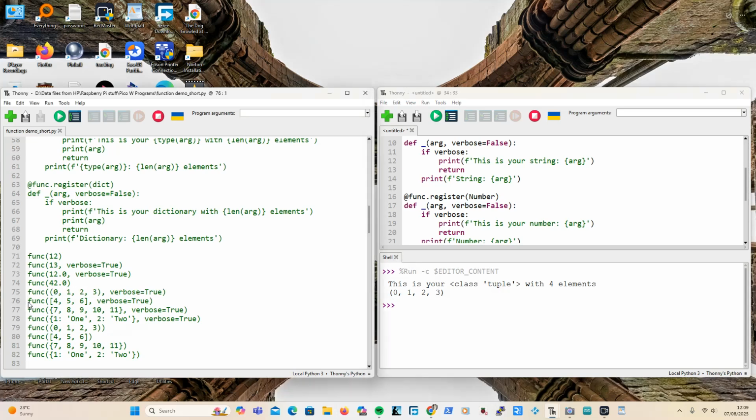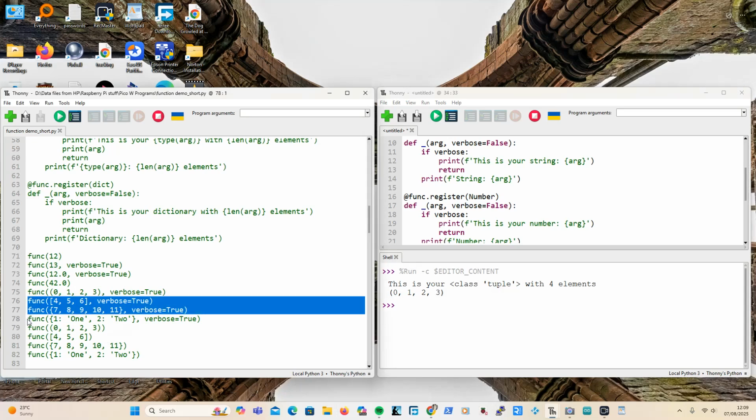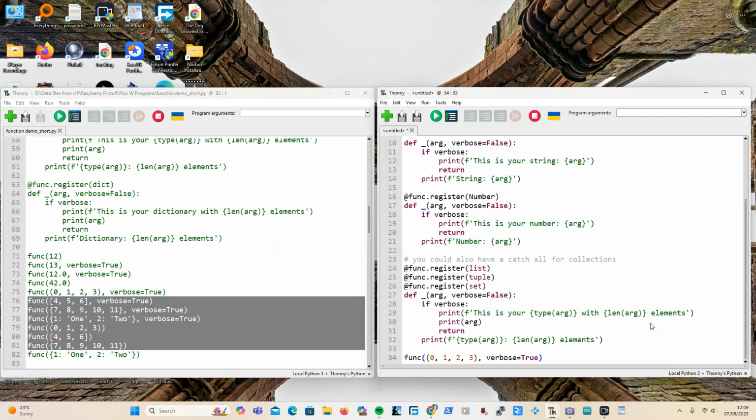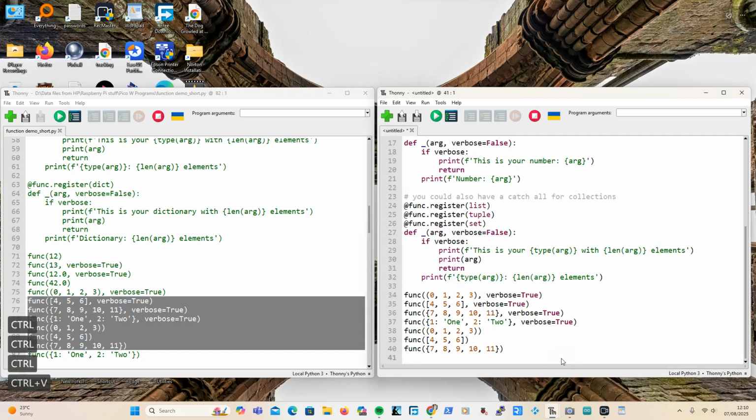Then you can just shove the whole lot in, really. There, you can do all sorts of things. You'll then have a list, a set, a dictionary, a tuple, non-verbose. So you've got all sorts of combinations there.